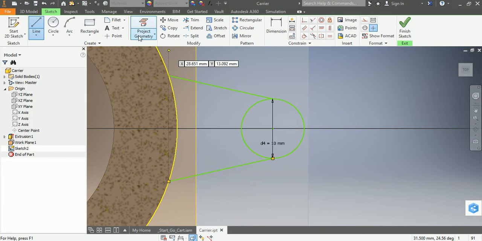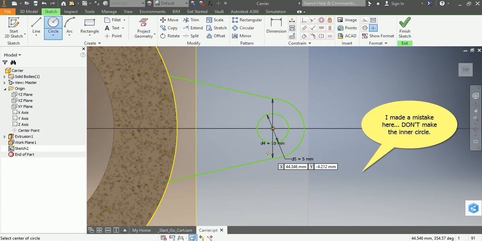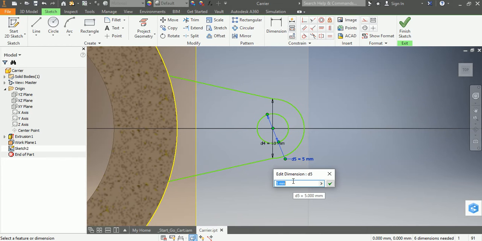Okay. Now I want to trim. Those of you doing AutoCAD would know these features. Trim this part over here. And I want to make another circle. In fact, I want to set this as a function. So let's call this carrier hole. Carrier hole equals d4 divided by 2.